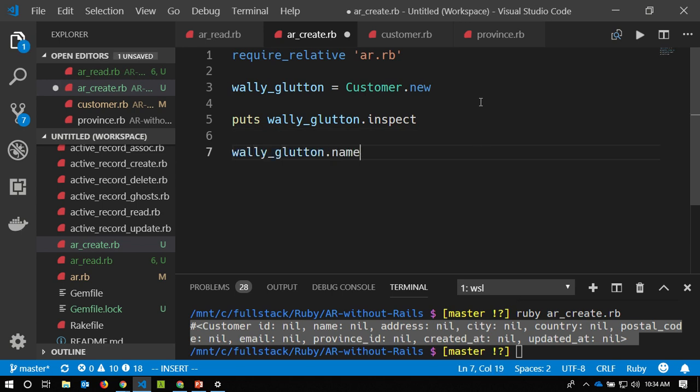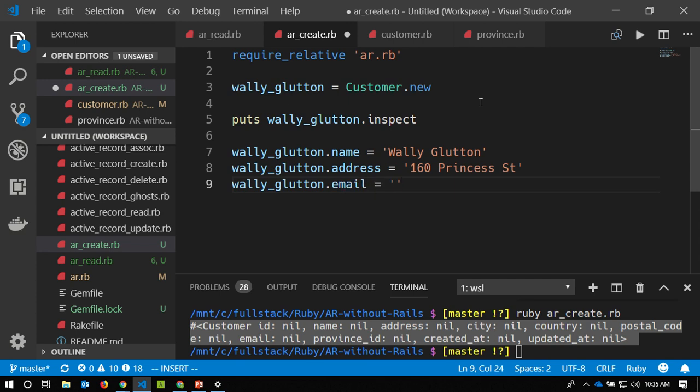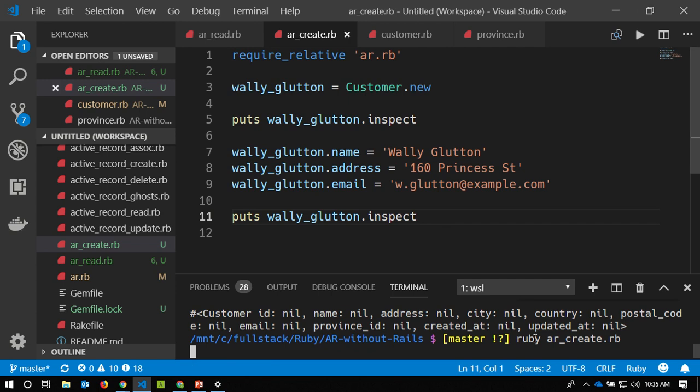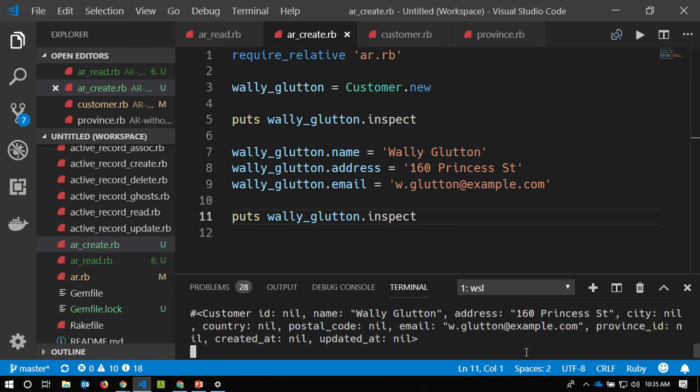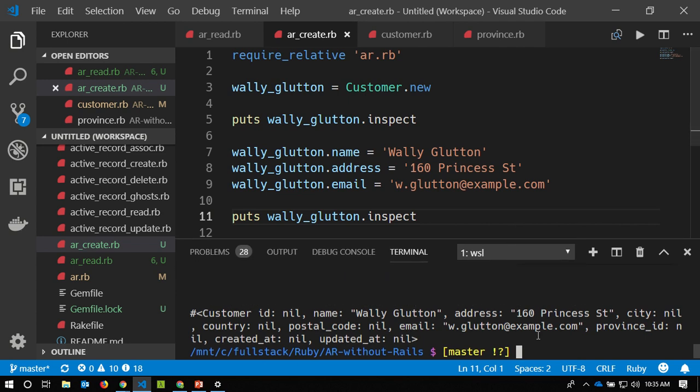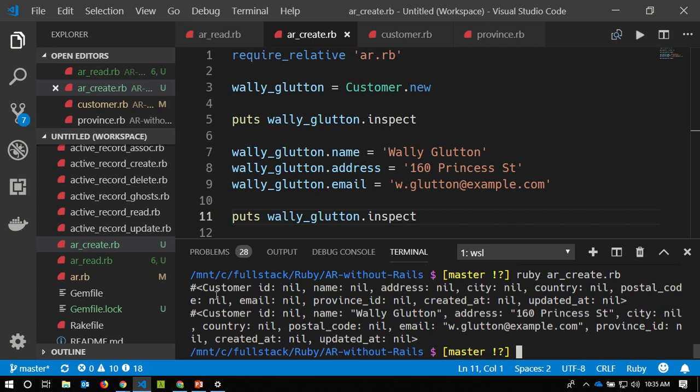Once that object exists, though, I could do things like set the name, or really set any of the properties. So let's say the address is like 160 Princess Street. I could set an email address. Now when I go and inspect the object, we'll see that some of the properties have values. Oops, I didn't quite catch the save there. There we are. So we'll see that some of the properties have values, but still we haven't actually persisted to the database. So here's that first inspect, everything's nil. The second inspect, we have a name and an address set, as well as an email address set. Still a bunch of nils.